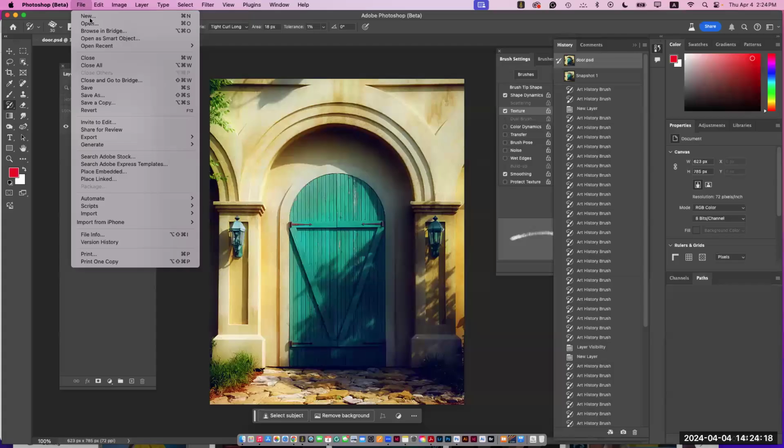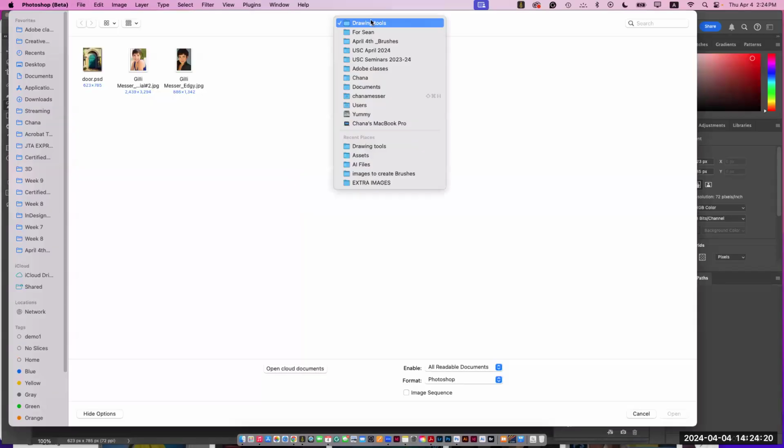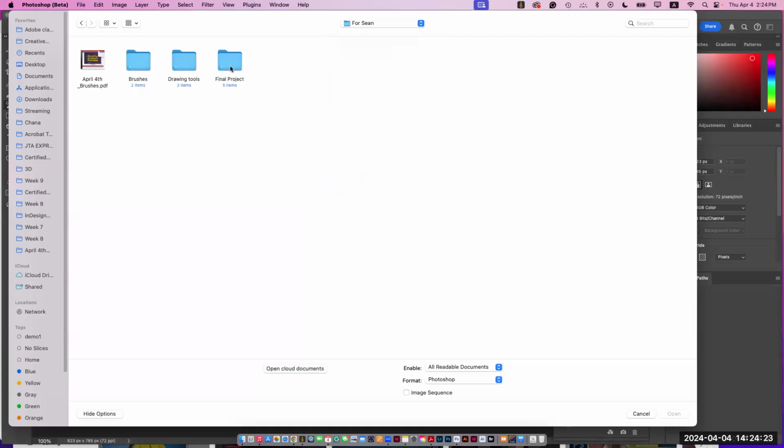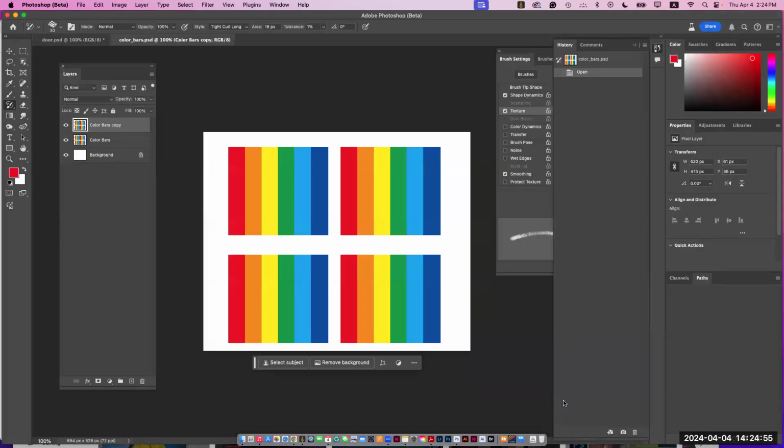We're going to go to File and Open. And I'm going to go back here, and I'm going to go to the brushes, to my brushes and assets over here. And I'm going to go to Mixer Brush. And what I have over here, again, is some kind of file to work with. And I'm going to click on the color bar just to look at what I have here.